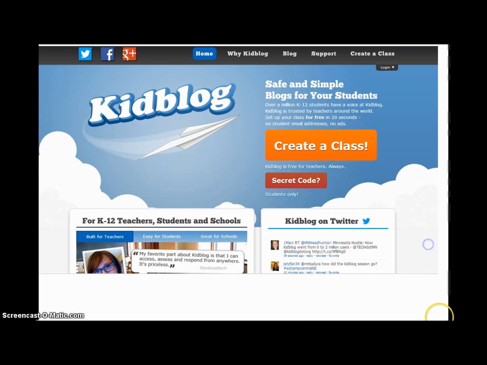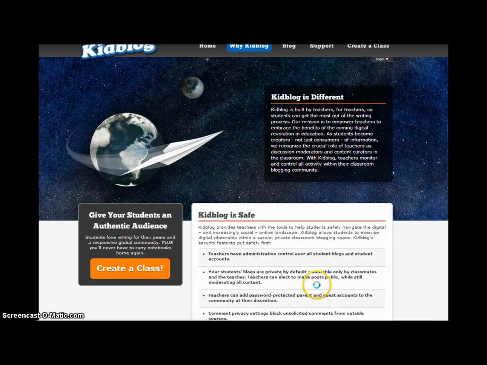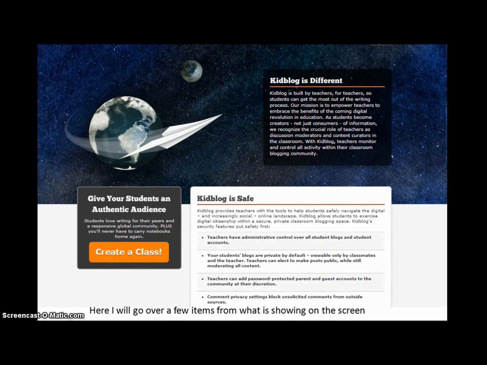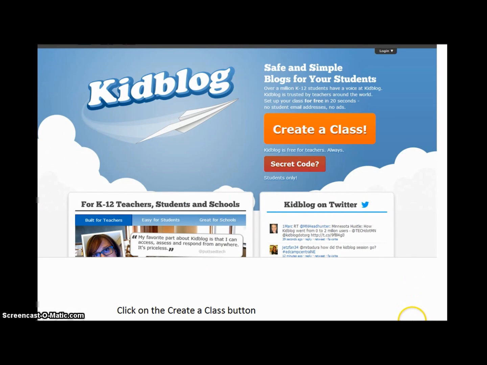Storyboard number 2. Okay, so here I would actually put my notes down here. I want to be sure to go over the different items that are showing here on the screen. Why is kid blogging different? Why is it safe for parents and for teachers? So I would go over that.